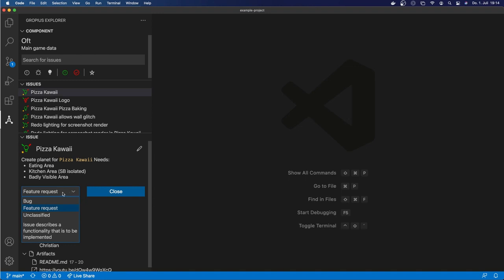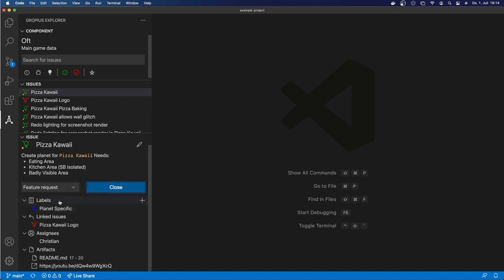You can choose whether this issue is a bug report or feature request. You can close the issue or open it. You can add labels and remove labels. You can also add assignees and remove assignees.